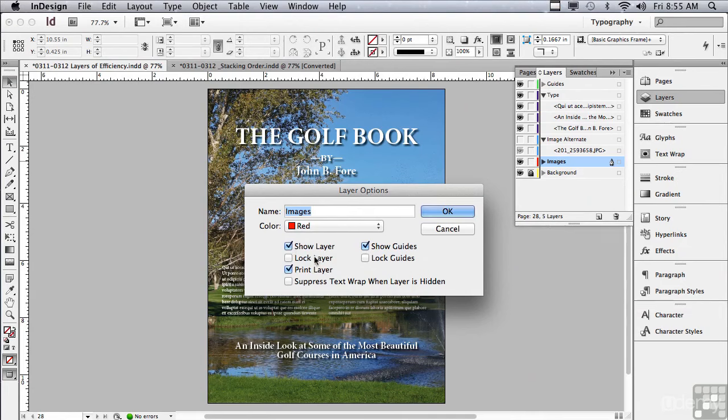I can lock a layer just by checking Lock Layer. But I can also do that right here by clicking on the empty lockbox. I can have layers that do not print. If I had a layer that I had notes in that I didn't want to print, I can put them in a particular layer called Notes, let's say, and uncheck Print Layer, and it will not print.